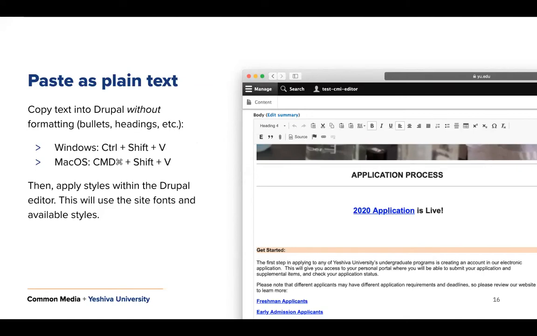So what you'll do is you'll copy in your text. Drupal will not see any of the formatting that you might have had, and then you would go and add the formatting with Drupal styles. So you would then use bold and bullet styles and things within Drupal, and that will help you make sure that the site uses the correct fonts and styles that are built into the Drupal website.